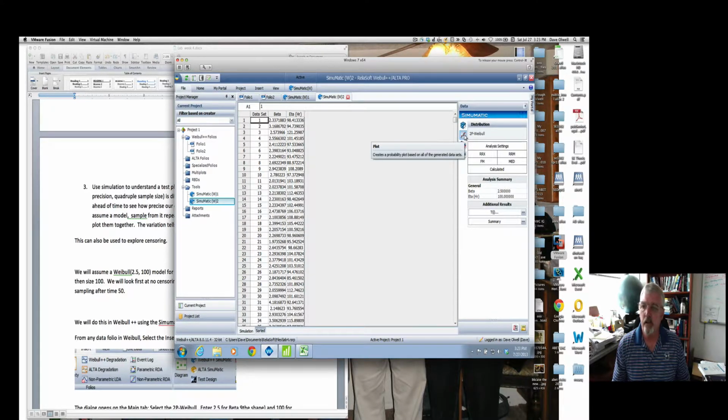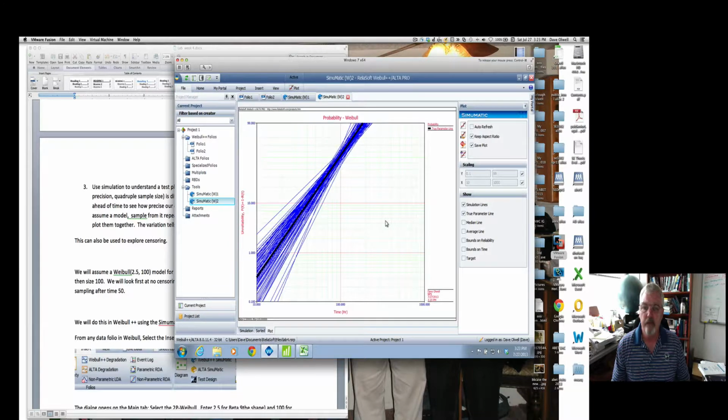Okay, and let's take a look at the plot of this new data set. And now I'm seeing much more precision. My 10% line is narrower, and my vertical line is narrower. So that's what these extra 30 units have bought me. They've protected me against the chance I'm going to have some wildly strange results just by chance.